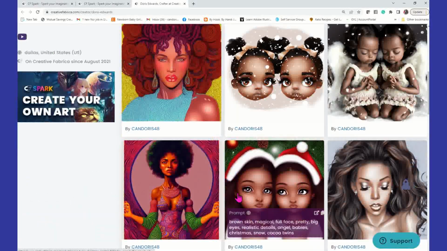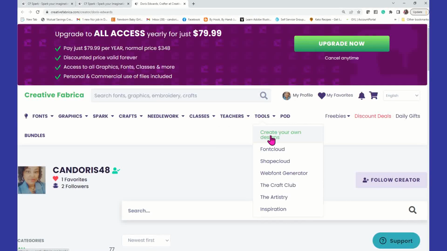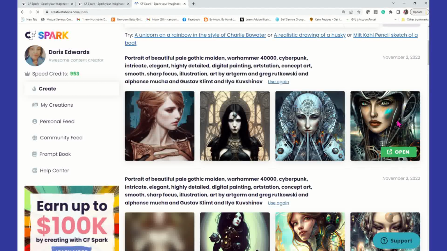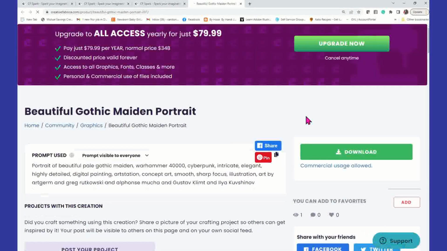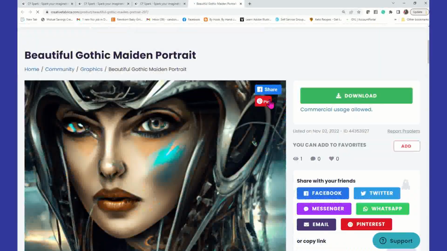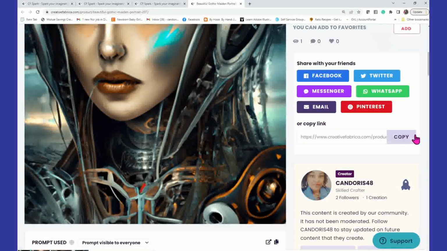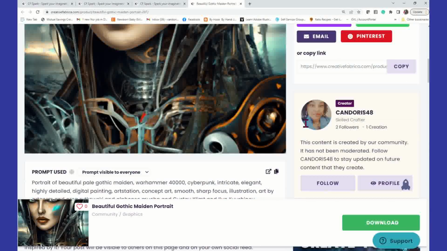So while I'm waiting for it to pop up there, I'm going to go back for just a second just to show you how you can open that image. So I have published this now, which is the same as saving it to my creations. So I'm going to click on Open. And when you click on Open, it's going to give you the ability to download this image to your computer. You do have commercial usage allowed based on your subscription. You can share the image right here with your friends. You can copy the link that'll take you directly to the image.